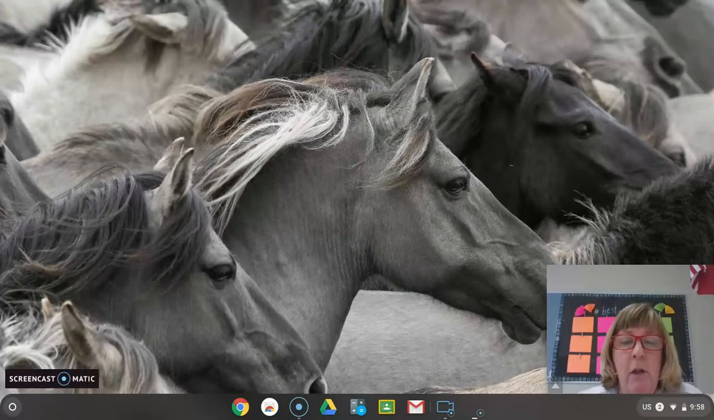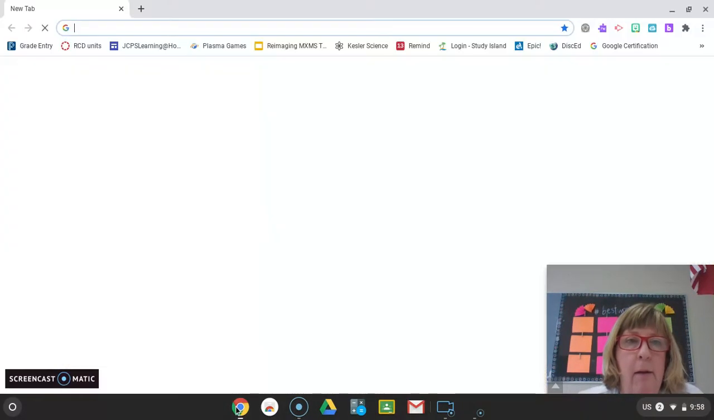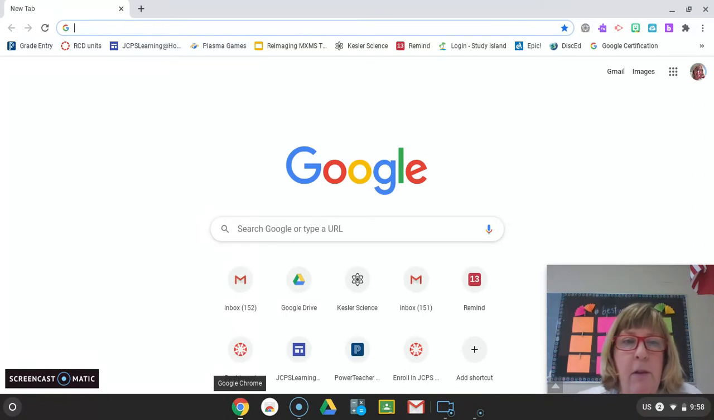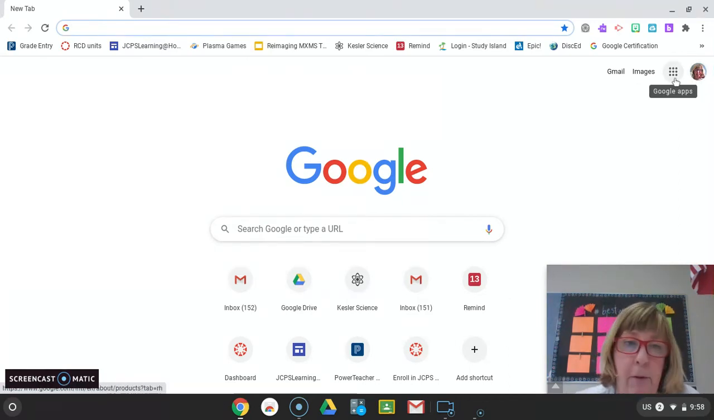So, to get to Google Drive, we are going to open up the internet, and once we're there, we will scroll over to the right and you'll see your Google icon, and then you'll see what looks like a waffle. It's not really called a waffle, it is called the Google Apps Launcher.